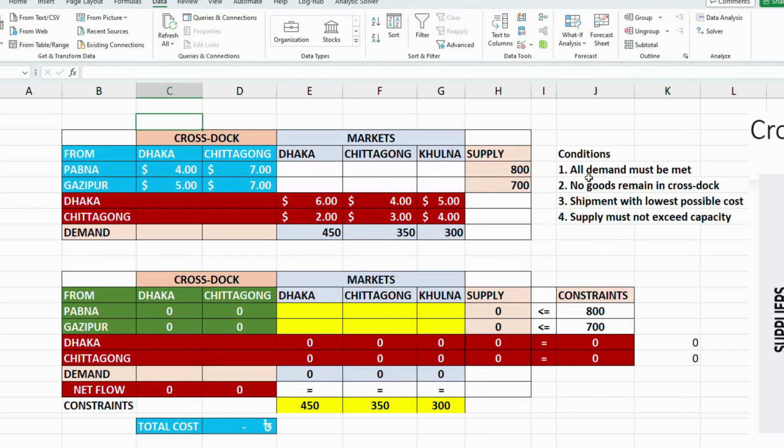We are given the conditions that all the demand must be met, no goods remain in the cross dock for sure, and shipment should be at the lowest cost possible. That's our objective. And supply must not exceed the capacity of the factories.